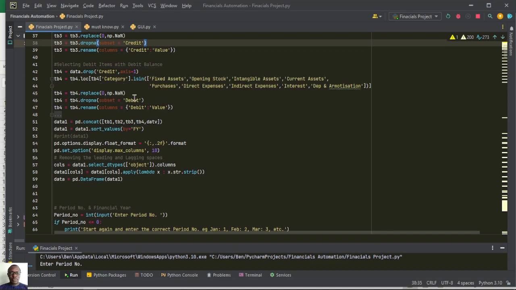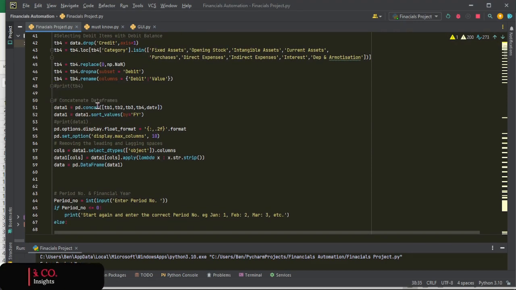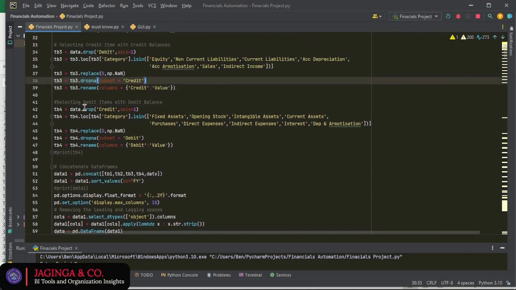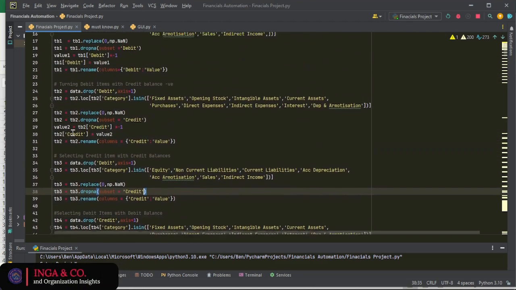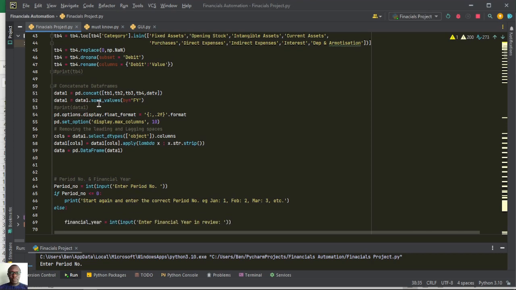Again, this was the code, and then the variable was named TB4, and later we concatenated the data frames. So we have TB1, TB2, TB3, and TB4, and then we concatenated these data frames into one. So here is what we are calling DT. The data 1 is equal to pd.concat. Then we concatenate all these 5 data frames with the data for volumes.